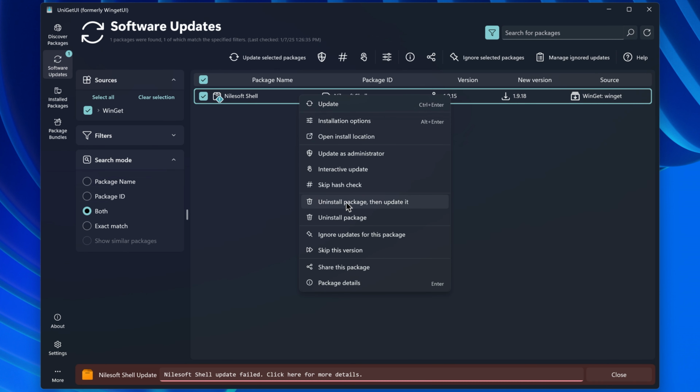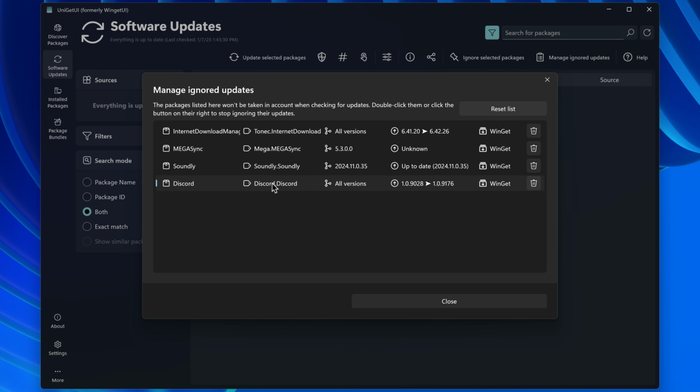I also ignore updates about apps like Discord because they update themselves automatically. These other apps fail to update with UniGetUI, so I've added them to the list of ignored updates. Ignoring updates is useful for when the next version contains bugs, for apps that fail to update with UniGetUI, or to simply keep using the same version because it's working fine.